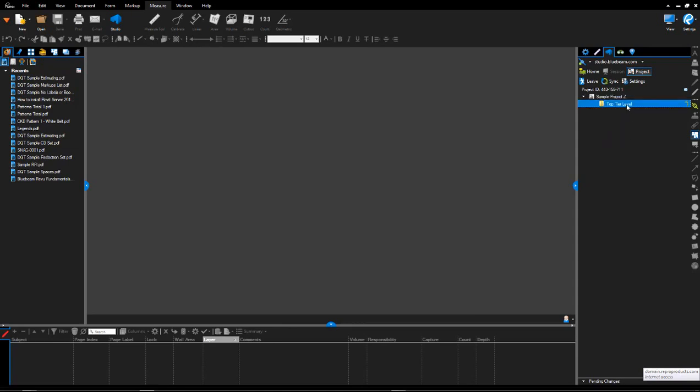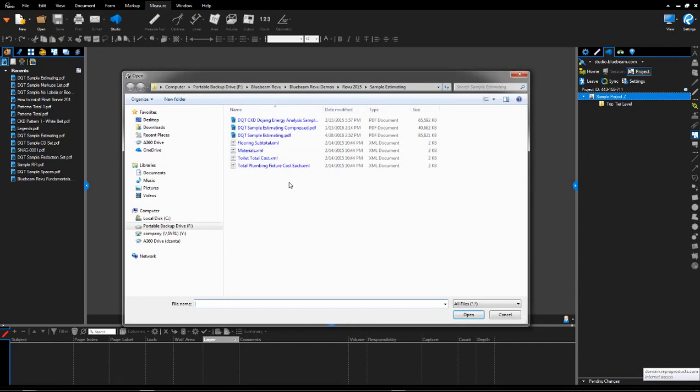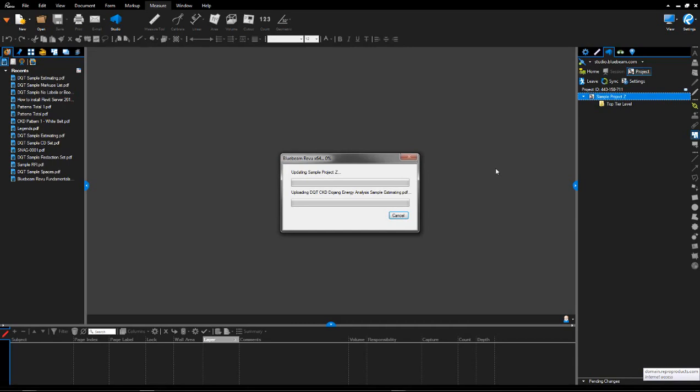From there, I can right-click that folder and I can upload files or folders. I can also, from the top project level, right-click Upload Folders and Upload Files. For example, if I click Upload Files, I can just pick a few files, say this one and this one, hit open, and then it will get uploaded to that location.